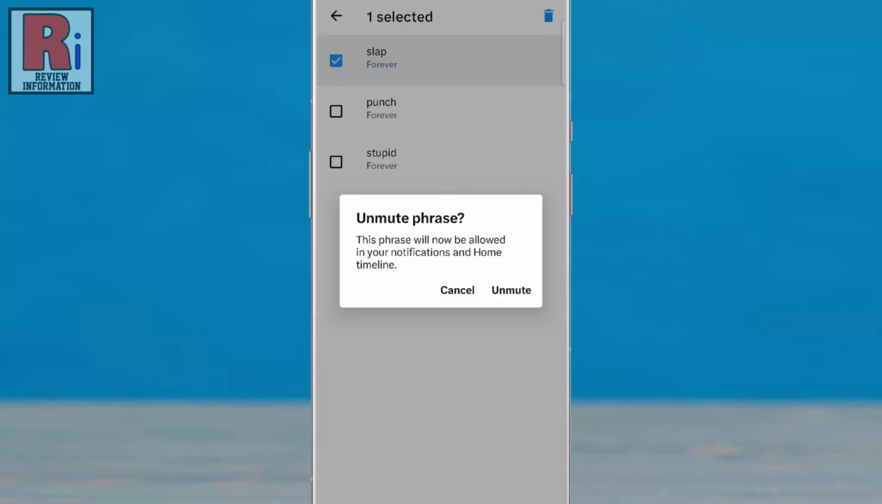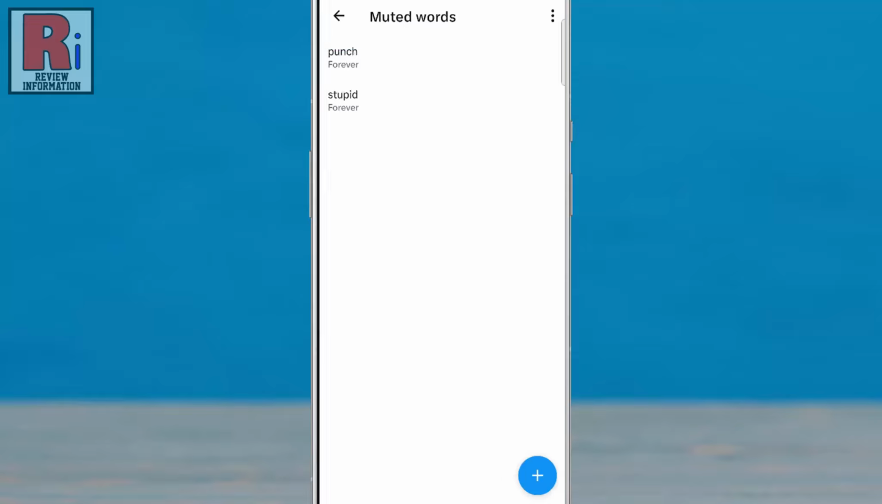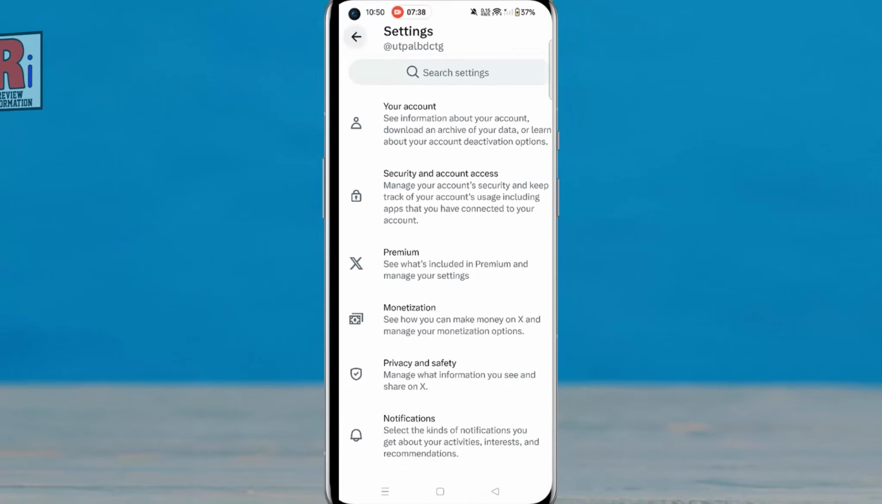From the confirmation window, tap Unmute. The word will be removed from your muted list, and you'll start seeing content containing it again. So that's how you can mute words and control your X feed and notifications.